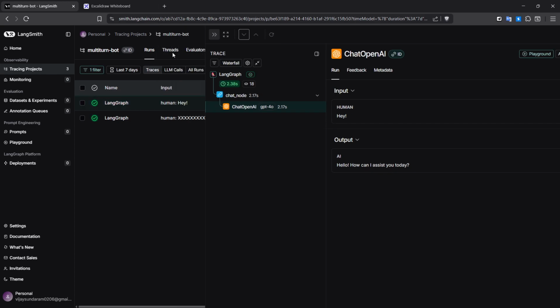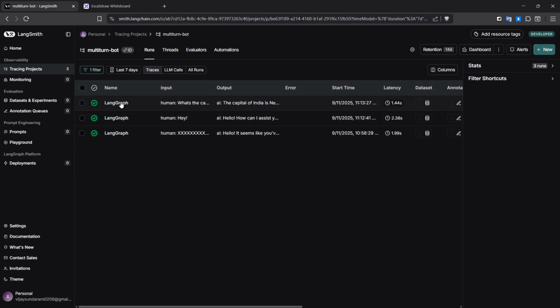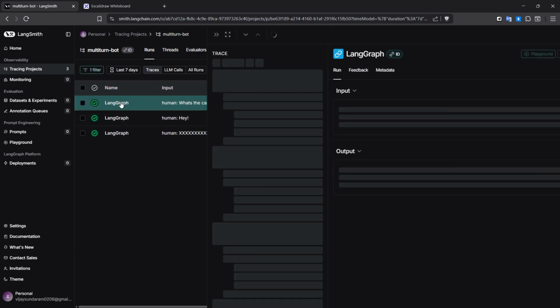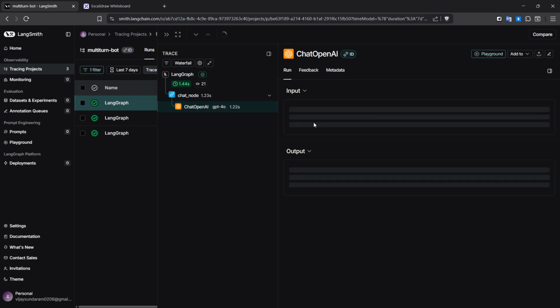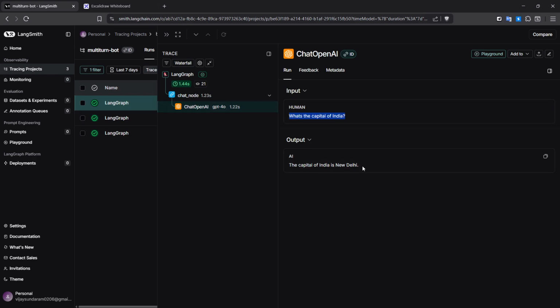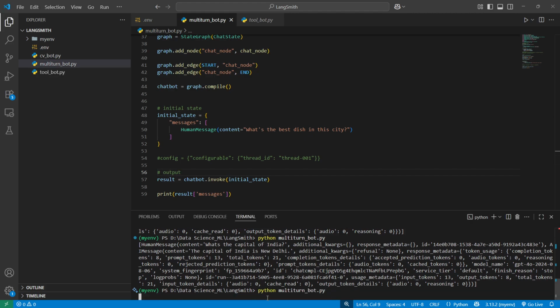Let's go back here, and this should have created a third trace, basically second for this demo, but yeah. Right. So here we have the input. What's the capital of India? The capital of India is New Delhi. Perfect. Now let's follow it up with another question. What's the best dish in this city? And let's run it again.